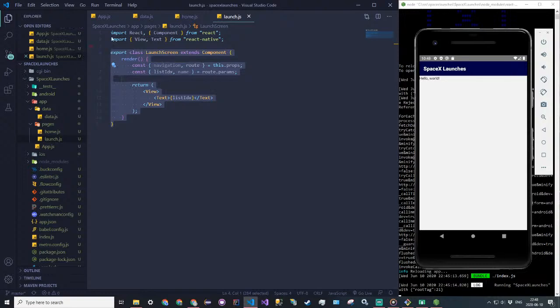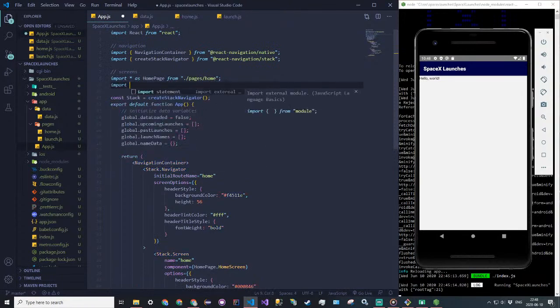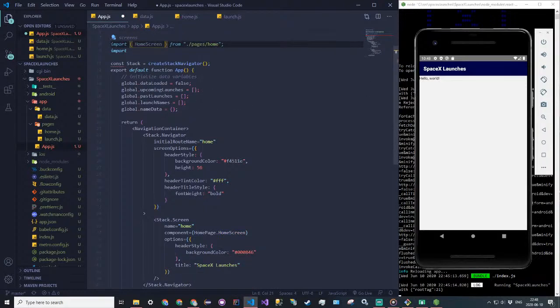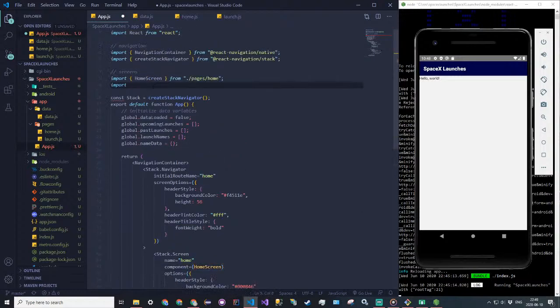So back in app.js, we need to add this as a route. So we're first going to import it from the pages. So we can actually change this to import HomeScreen from there, and then change this as well. You don't need to do any of that stuff. And then we're also going to import LaunchScreen from /pages/launch. Oh, there we go.